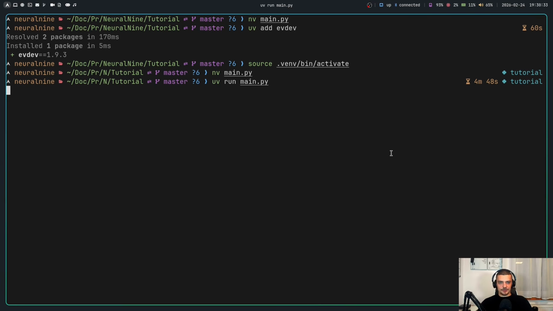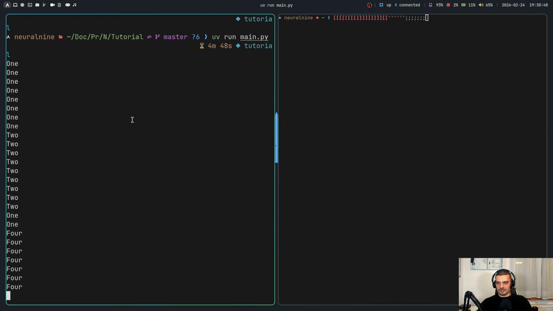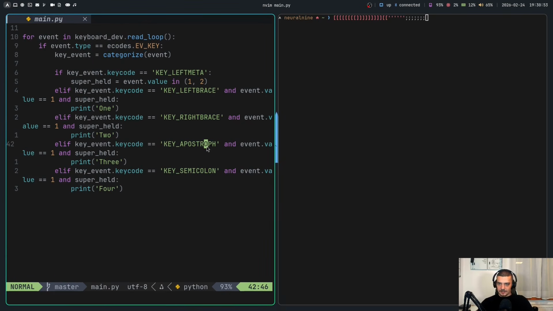And now, even if I go to some other window like this one here, and I start using super and left bracket, you can see I get 1. And then here I get 2. And then here I get nothing. Okay, apostrophe doesn't seem to work, but semicolon works. Probably I misspelled it. Let's see.